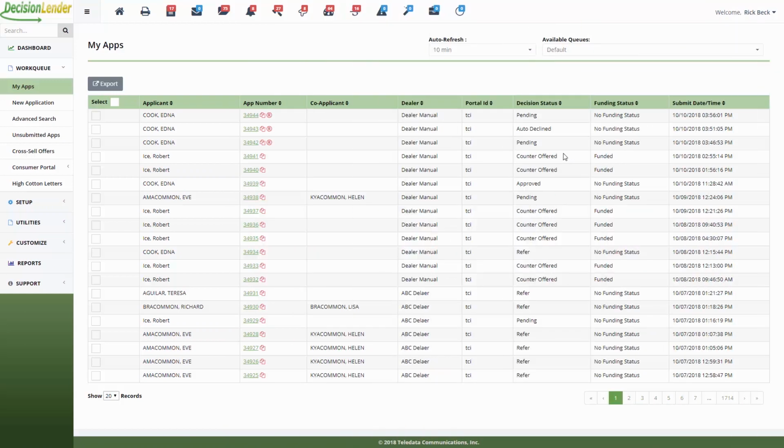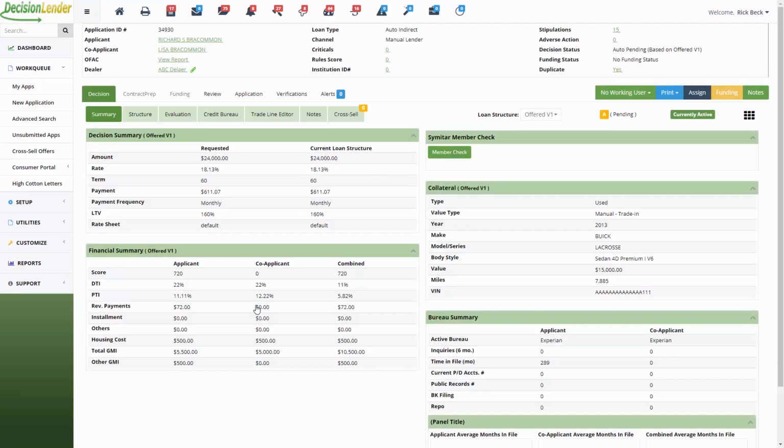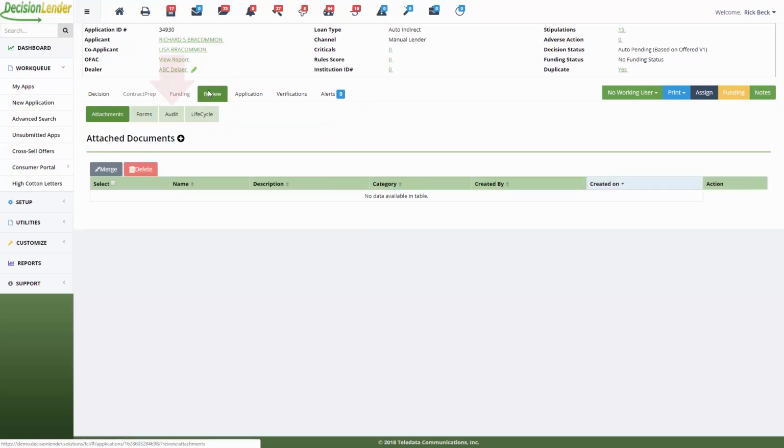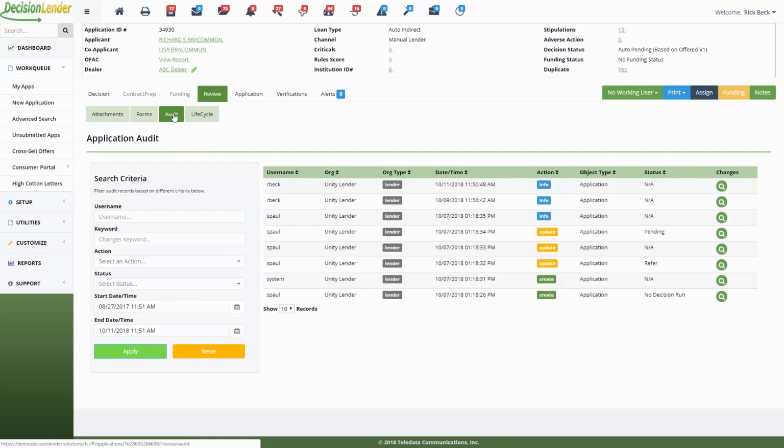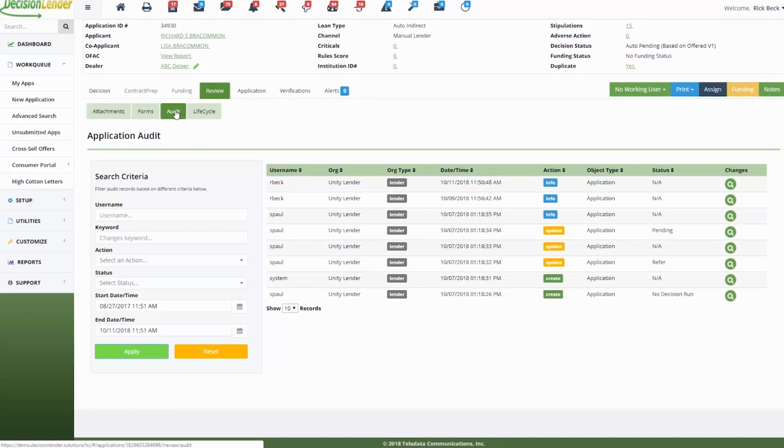To begin, log into DecisionLender. You are brought to the landing page. From the My Apps page, click on the application number that you would like to perform the audit for. This will bring you to the Decision Summary page. Click on the Review tab. Then click on the Audit sub-tab. This will open the Application Audit page.